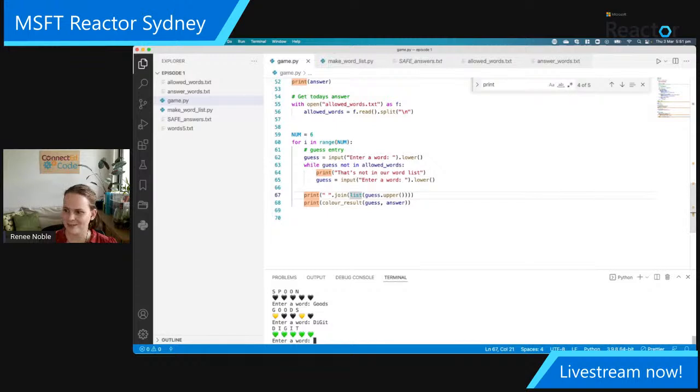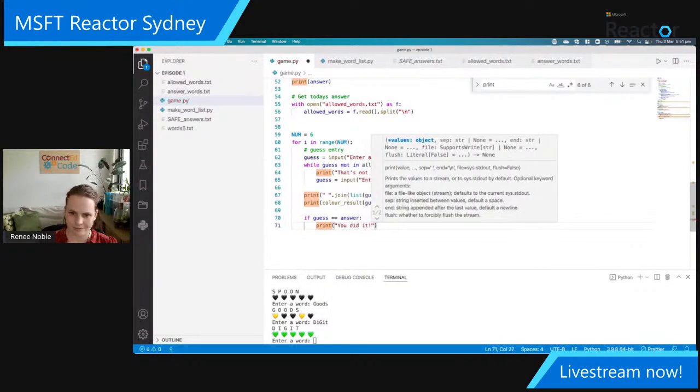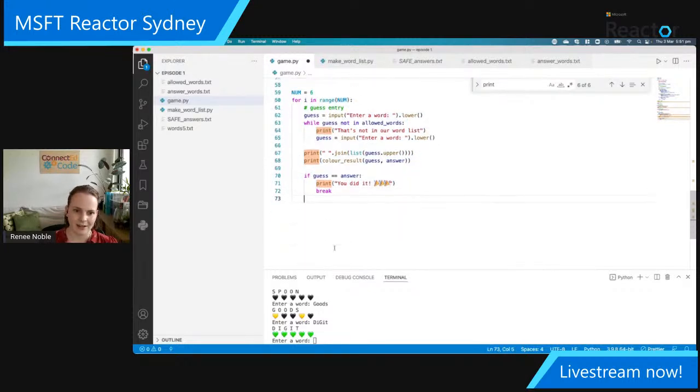So we actually need to make it finish the game. What we're going to do next is say if guess is the answer, then we want to stop playing the game rather than making people keep guessing. We're going to print out, you did it. Let's get some more emojis in here because they're an important part of Wordle culture, I think. And then we're going to break. That means we're going to leave this loop without finishing it off, so we've printed out our winning state.